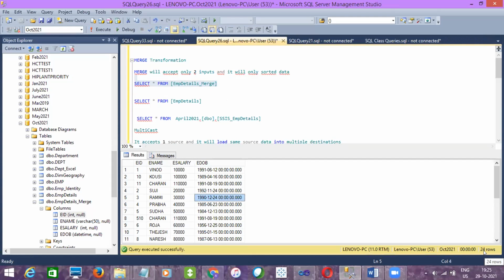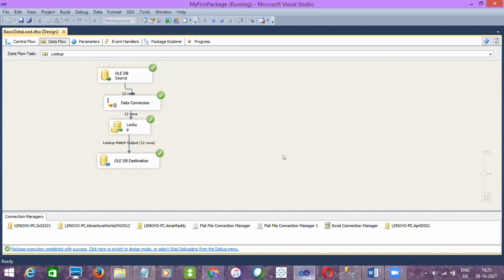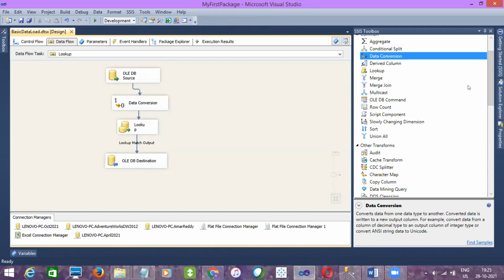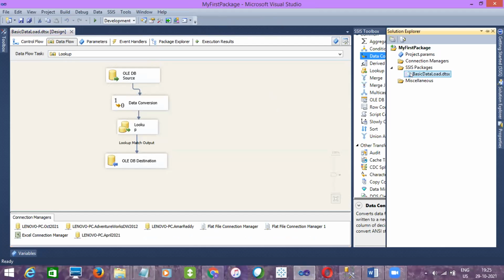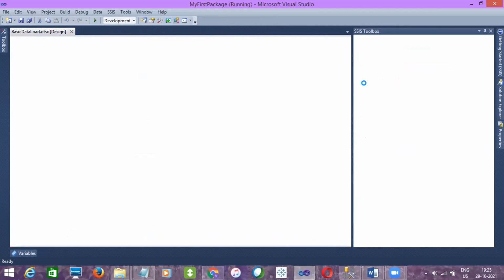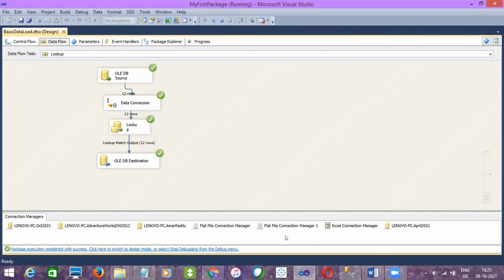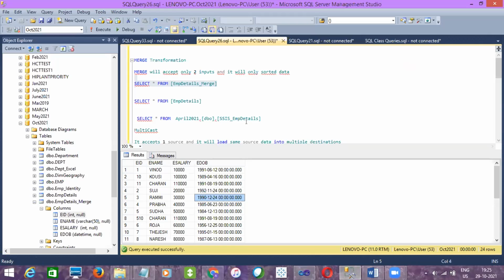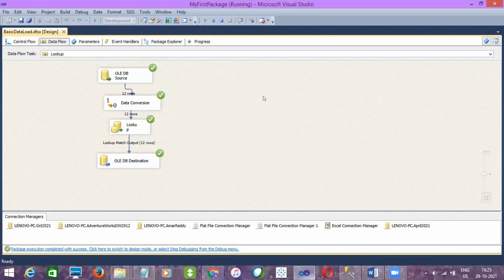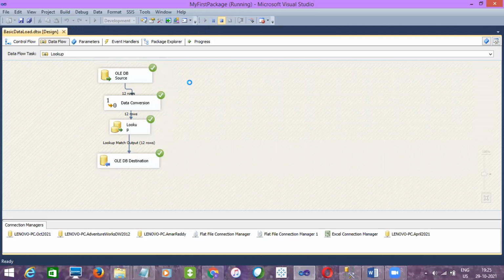It inserted 24. Now if I run it again, how many records will get inserted, guys? Plus 12, I think. Yeah, only 12 again. 12 rows. If you go and check it, it will be 36. Right? So this is about a lookup match.